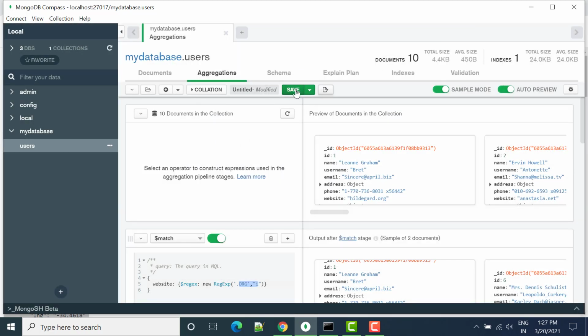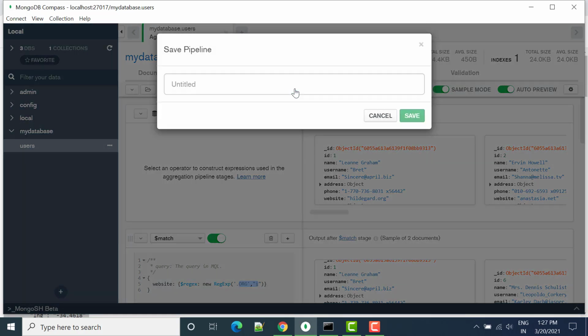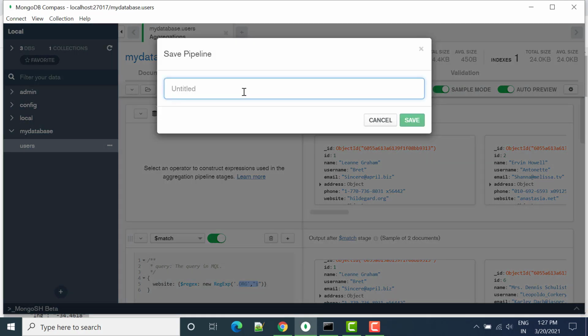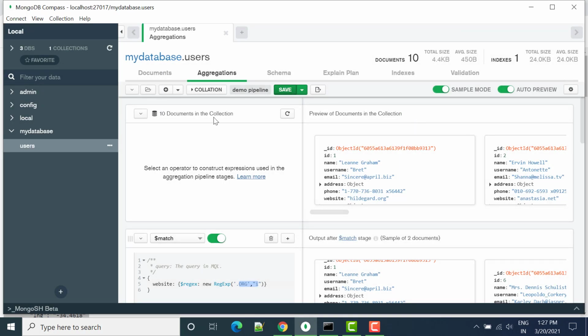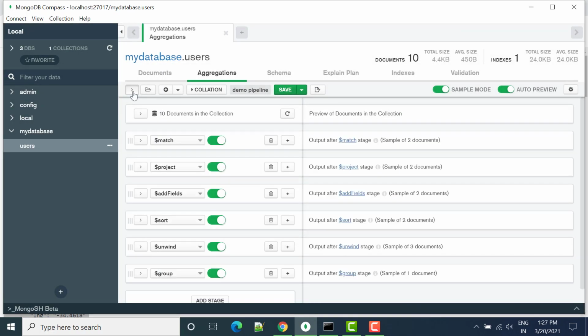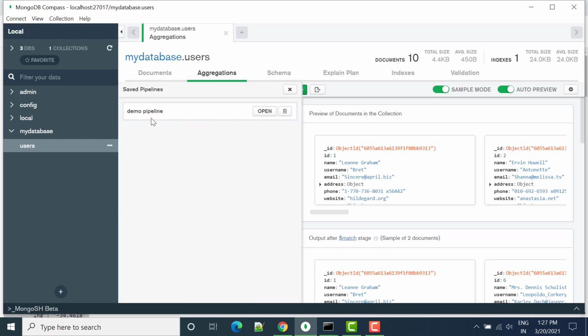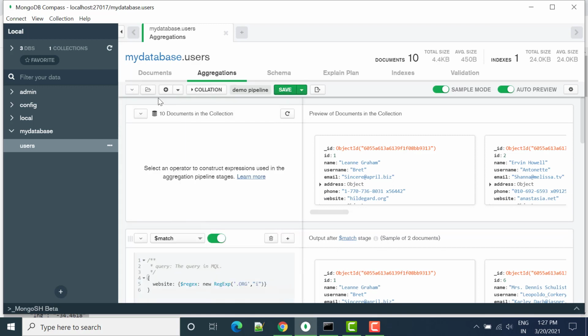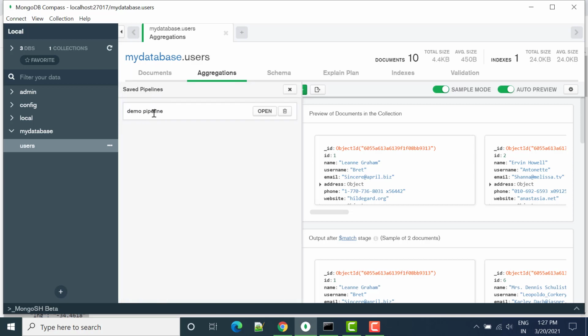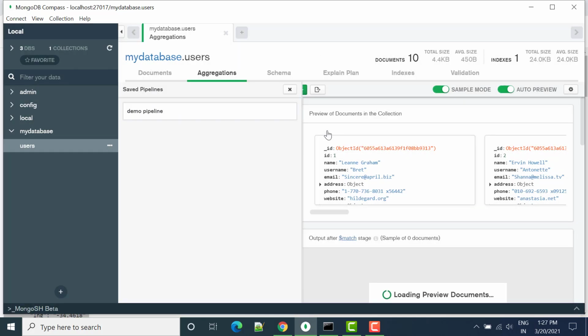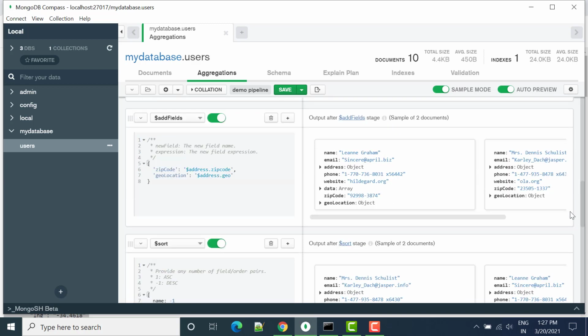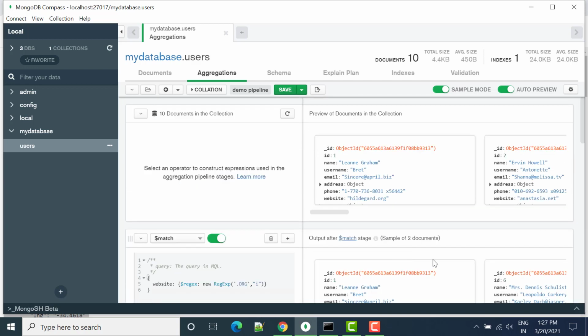And also you can save these commands using the save button. You can give a pipeline name here so that next time you can directly use this. So I can write here demo pipeline. I have saved this demo pipeline, and next time whenever you come here, you can open the demo pipeline from here. You can click on document and then you will see this one. Just click open, it will automatically show you at this place and then you can see the output.